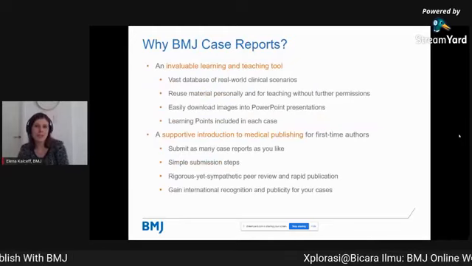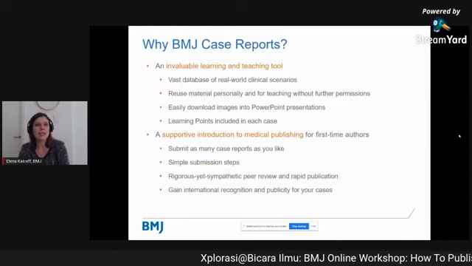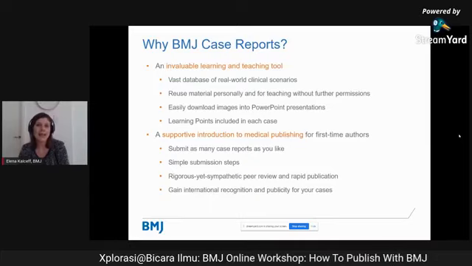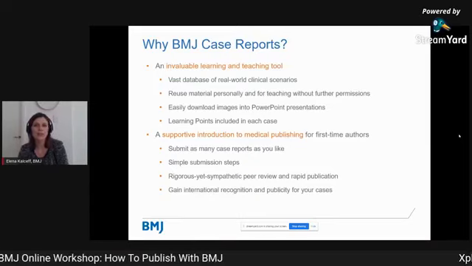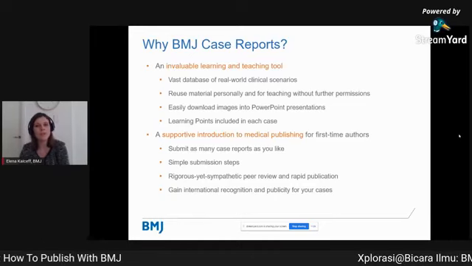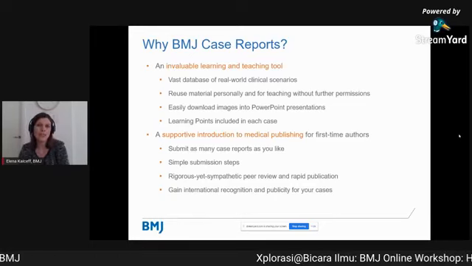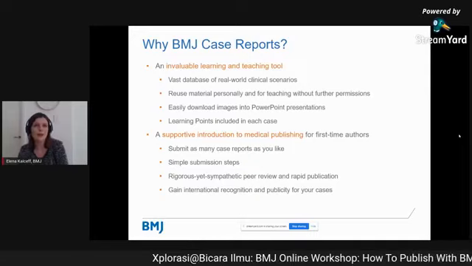So what are some of the benefits of Case Reports? As I've said, it is an invaluable learning and teaching tool. We have such a vast database of real-world clinical scenarios that you can learn from if you're a student, or that you can also use to teach if you're an academic staff member.